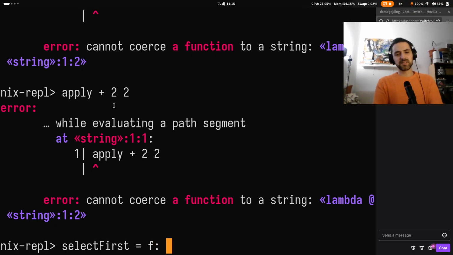Well, there is a function A. Let's see if this works. A, B, and then F, A, B, F, A, B. So select first takes a function, applies it to two things, and thus makes a pair.